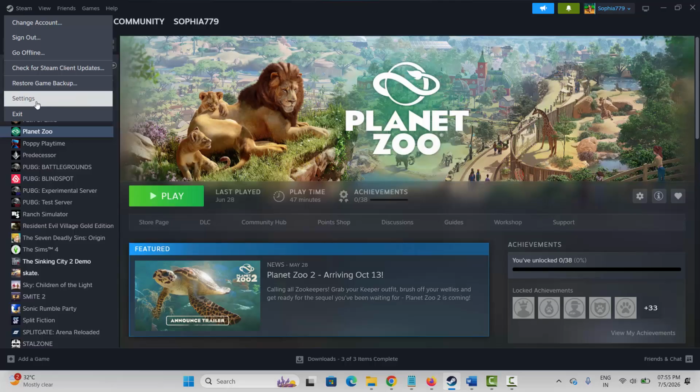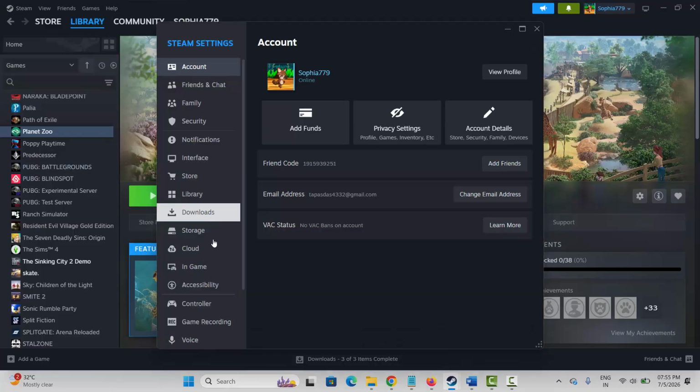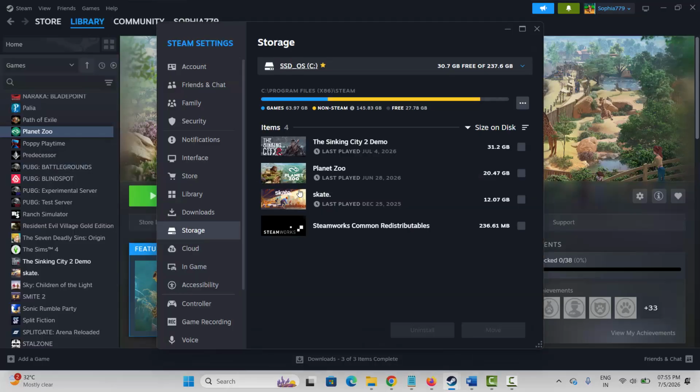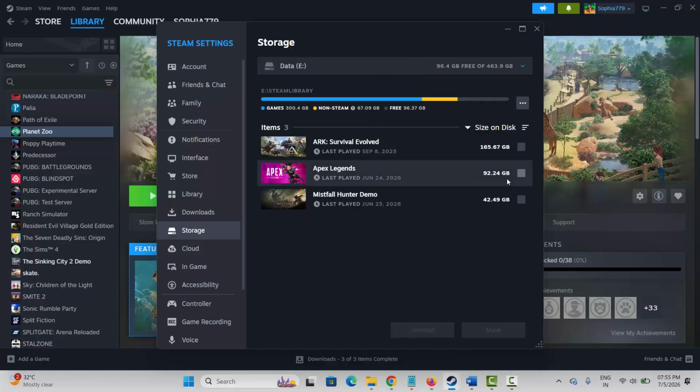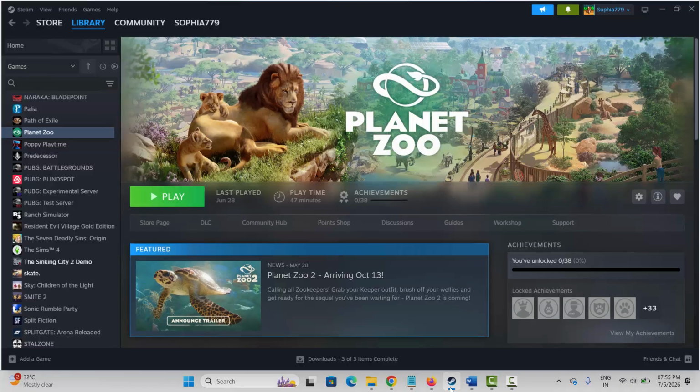For that, go to Steam, click on settings. After that, click on storage, and here you will find whether the game is installed on SSD or on another drive. If your game is installed on another drive, you have to select it, and after that click on the move option and move the game to SSD, and after that try to launch the game and check.